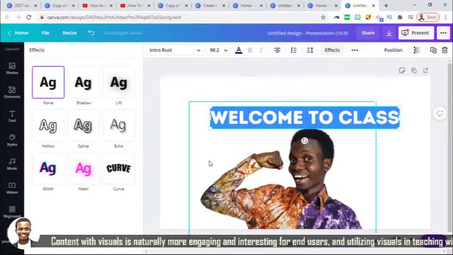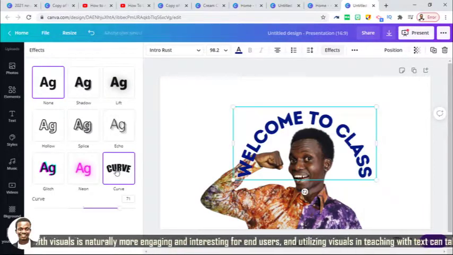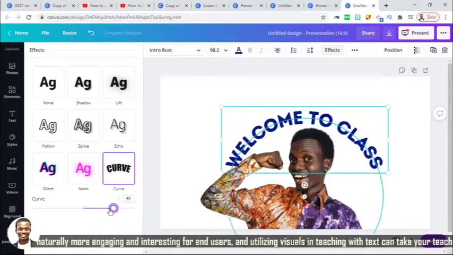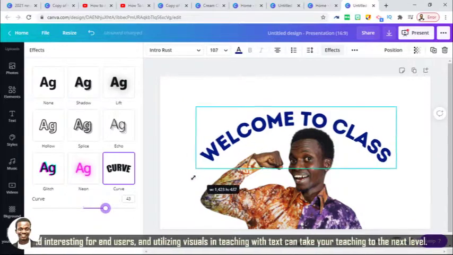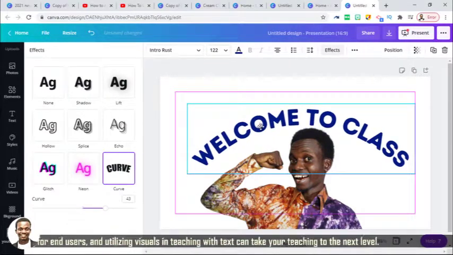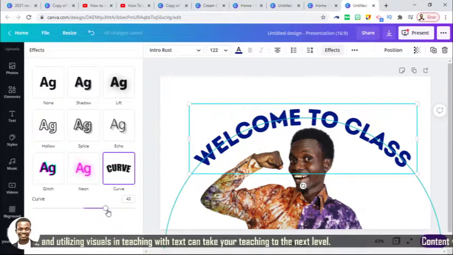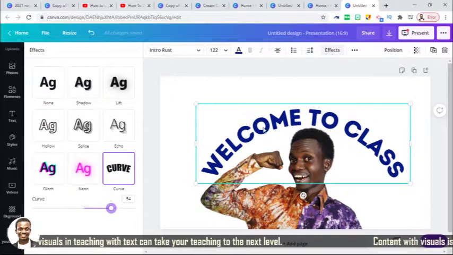Then I'm going to Effect. This is where I'm going to be adding the curve. You can see it over here, curve text. So from here you can now be adding, make it the way you want it, any other thing you want to do. I was very happy when I saw this.